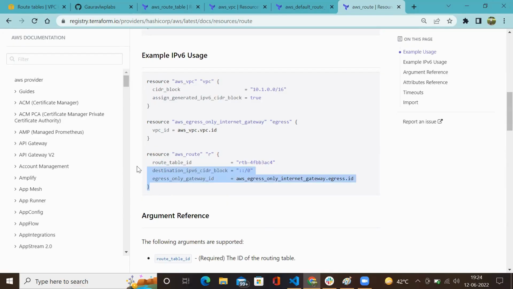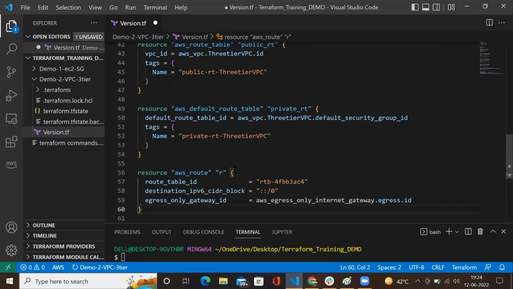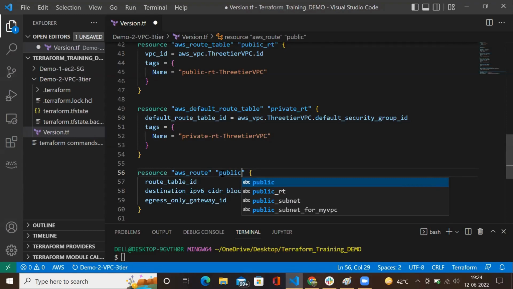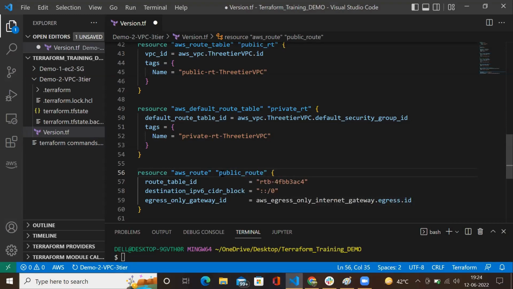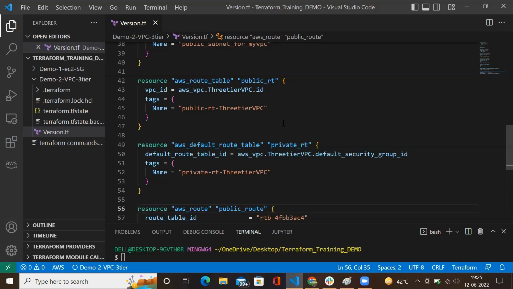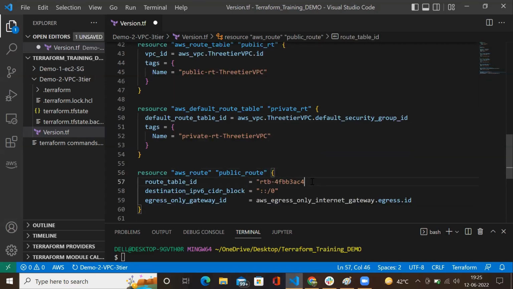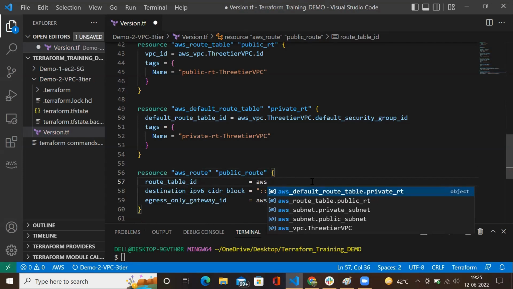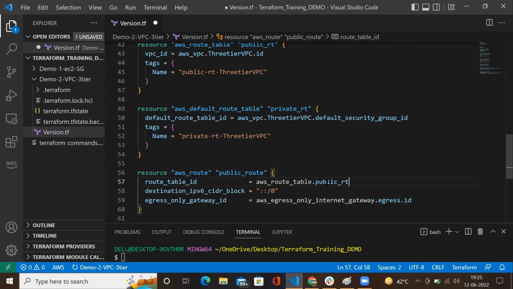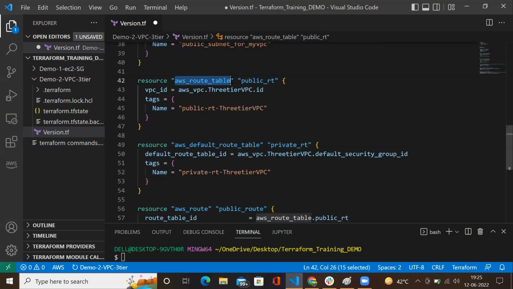Thanks. So resource AWS route. Okay. So this is our public route, suppose. Fine. Route table ID. It is hard coded in the example. So what is our public route table that we will associate? How can we do it? aws_route_table.public_route_table. This one, this thing dot this thing, and we need ID.